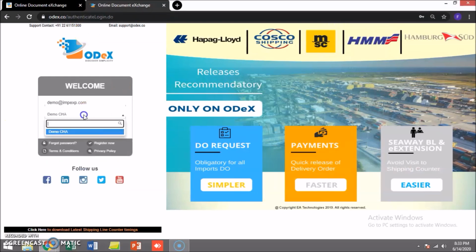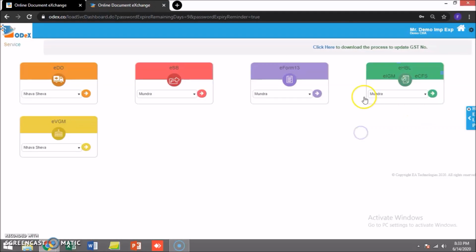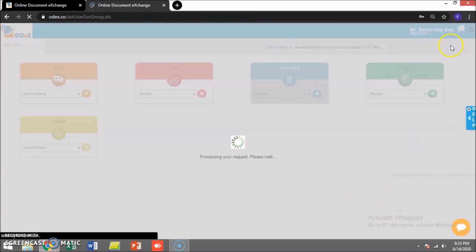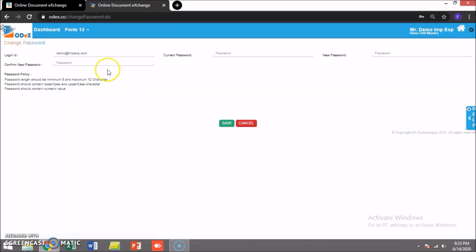Once we log on to ODEX, we select a particular model, and if you click the settings button here, it prompts you to change the password. So it redirects to the same page which we just now did.